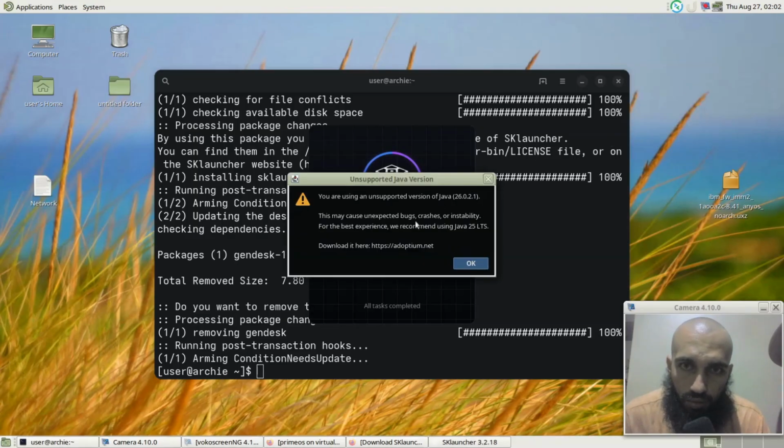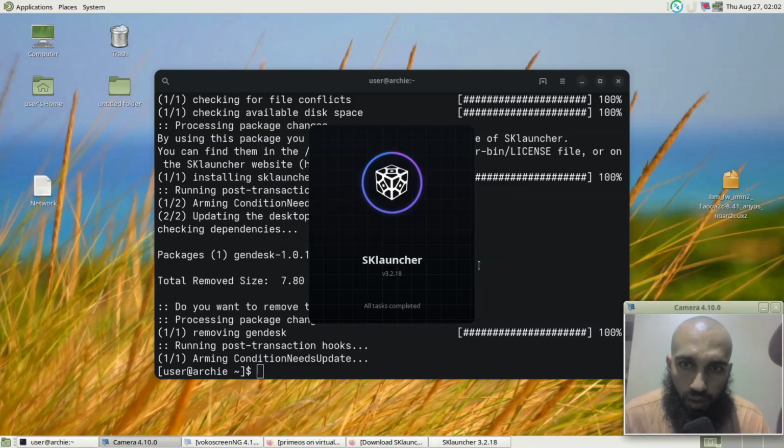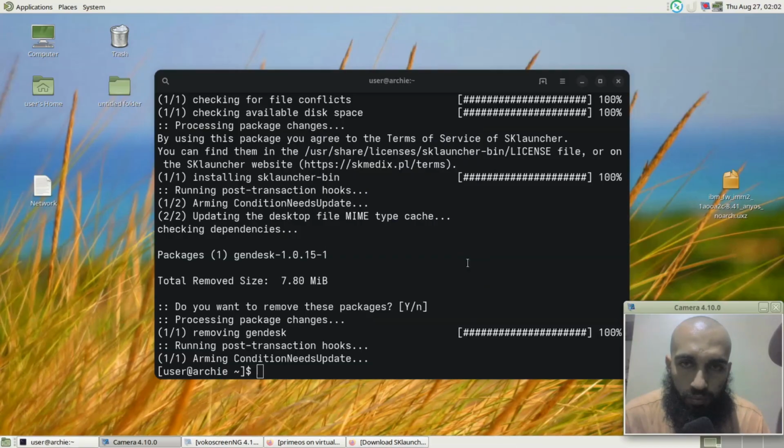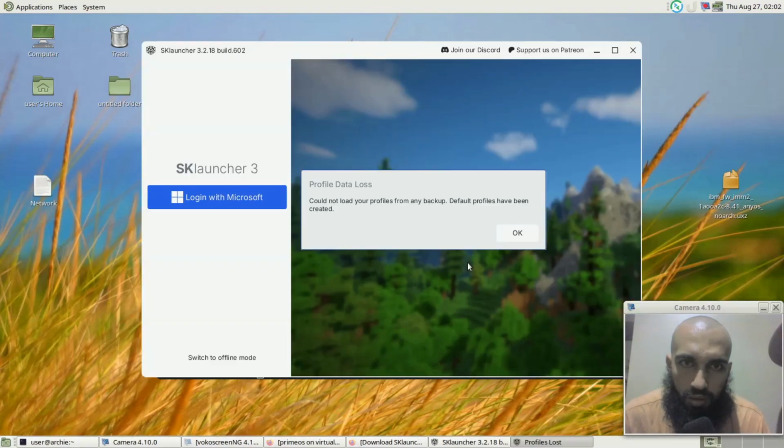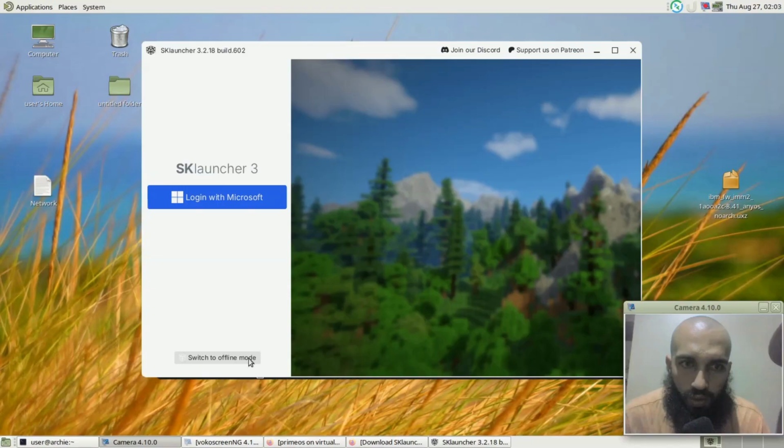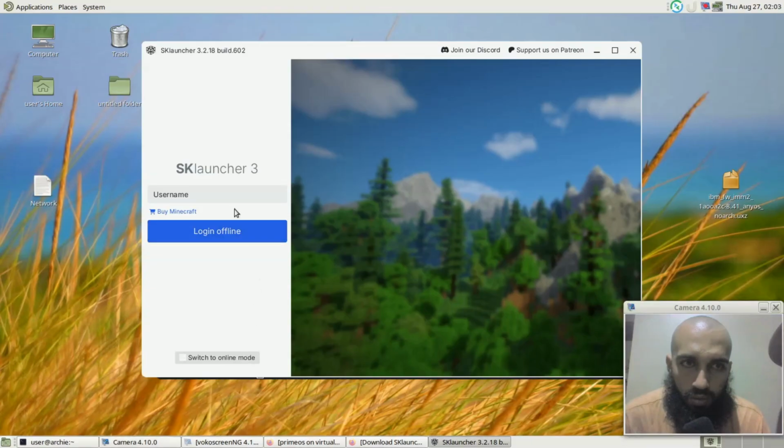It says here that it wants us to use Java 25 LTS, although I'm using a newer version, which is Java 26. Let's press OK here, click OK. It will work anyway, but with some minor issues. Let's click OK here. Let's switch to offline mode. Make a username here. I will call it minor. Login offline.